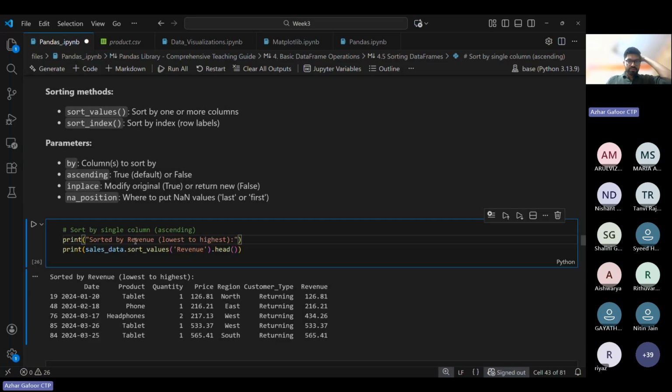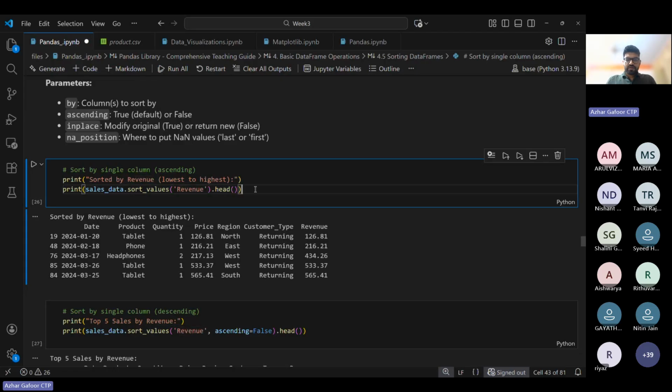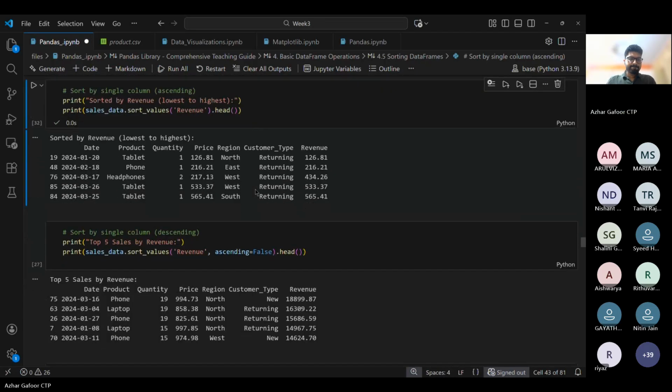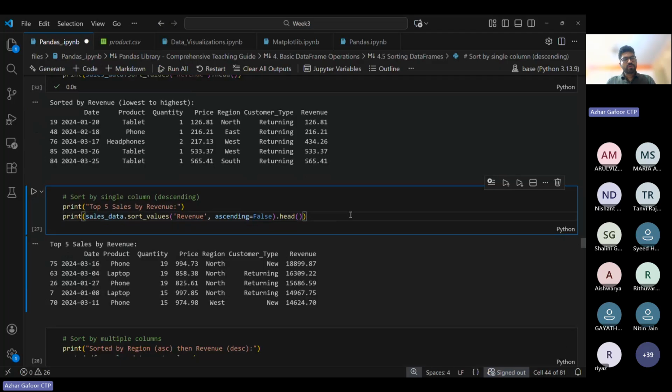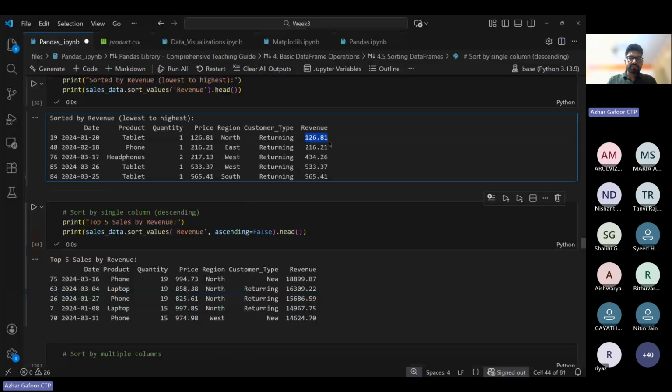So here we use the sort_values function. Then we have to give which column we have to sort the values based on. So here we are sorting based on the revenue column. Now, if you want to sort in descending order, we have to pass ascending equal to false. By default, it will be in ascending order. So the revenue starts from the highest to lowest, whereas in here, the revenue starts from the lowest to highest.